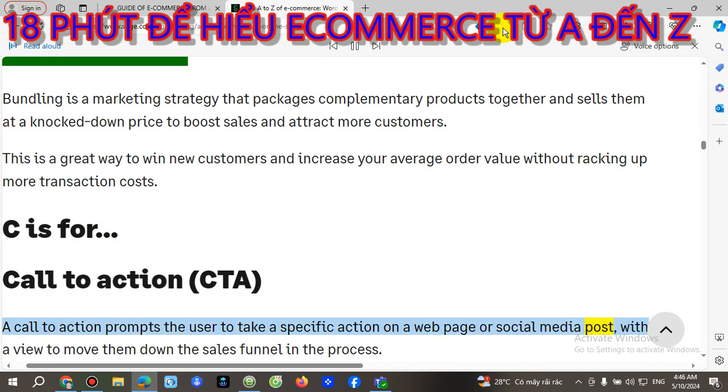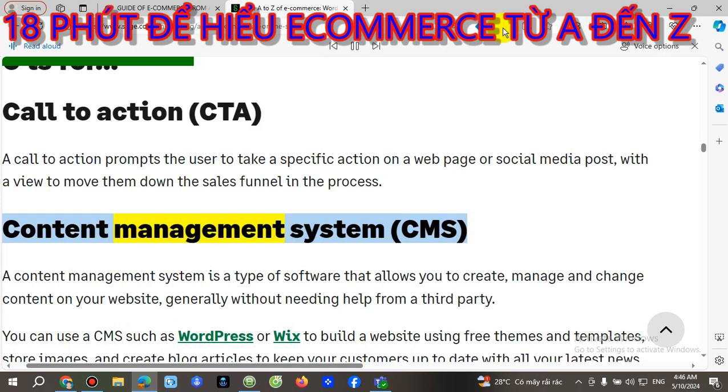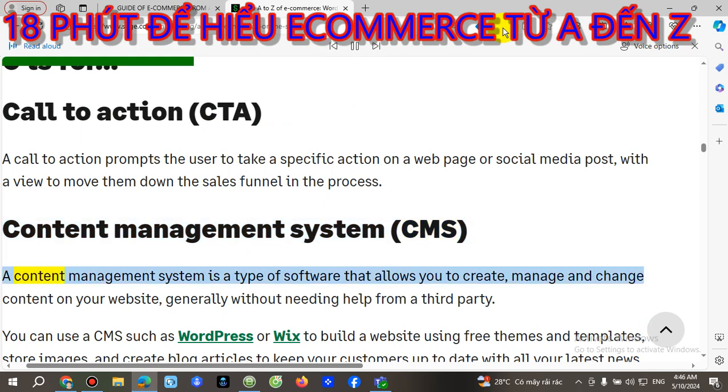Content Management System, CMS. A content management system is a type of software that allows you to create, manage, and change content on your website, generally without needing help from a third party.